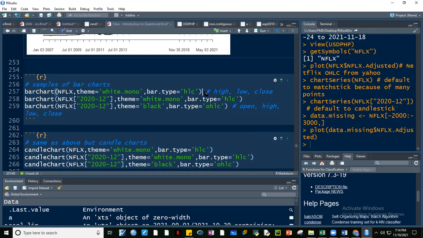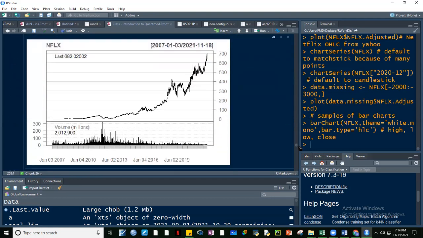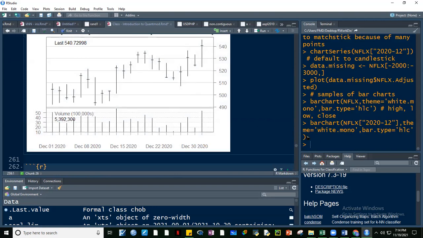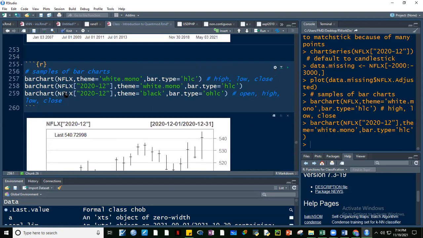Okay, so let's plot this first. So these are actually bar charts. We can see that much if we plot this one. Okay, so that's a bar chart. It plotted only the HLC. How about this bar chart, December, OHLC?